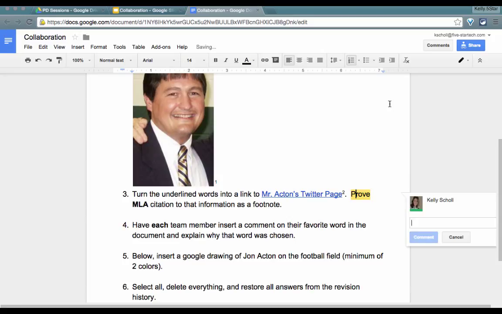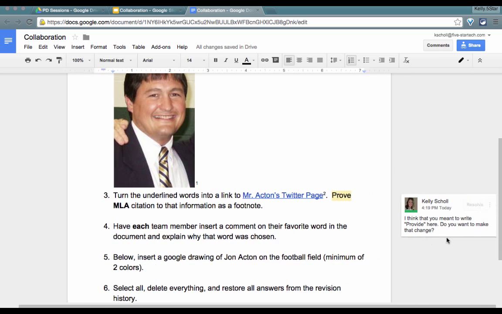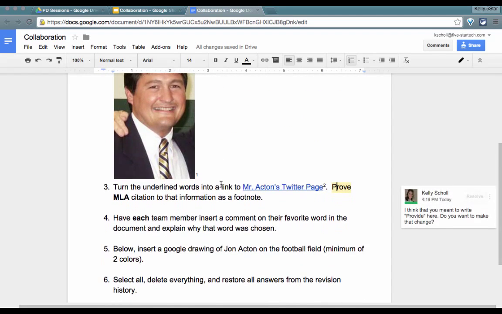So what I'm going to do is add a comment that says, I think that you meant to write provide here. Do you want to make that change? And then I'm just going to choose the blue comment button to post that comment. You'll notice that it keeps it over here in the margin, and that I can still see my whole document and my document is unaffected.